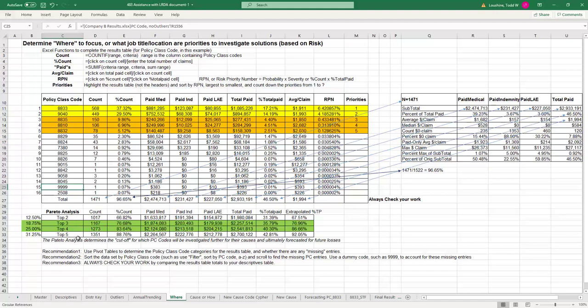I could go 5, 6, 7. I could go all the way up. But what we're looking for is that 80%. And so it falls in between the top 3 and top 4, which is between 18.8 to 25% of the policy class code categories. That's what the Pareto ratio is, the 80-20. So 20% represents 80% of the total.